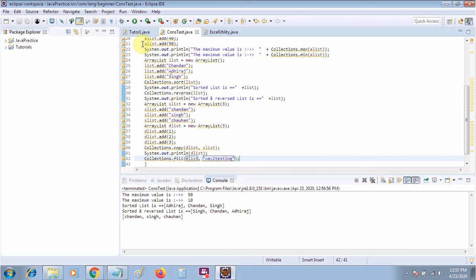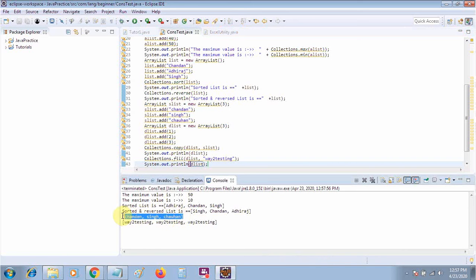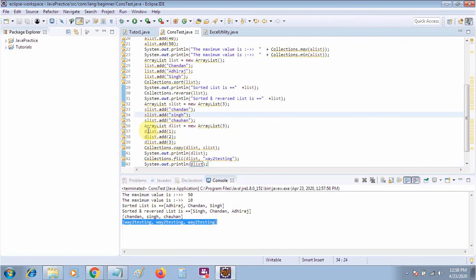So I will run this one. You will see that now, let me print this one so that you can check out the updated value of the list. Okay, let me run this one. So you can see that the value has been filled by all these values. Now you have created two array lists, this one and one more, this one. So you are copying the value from here and pasting it here by using the Collections class and its static method.